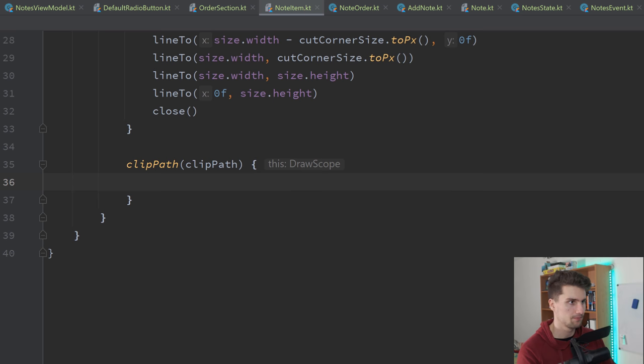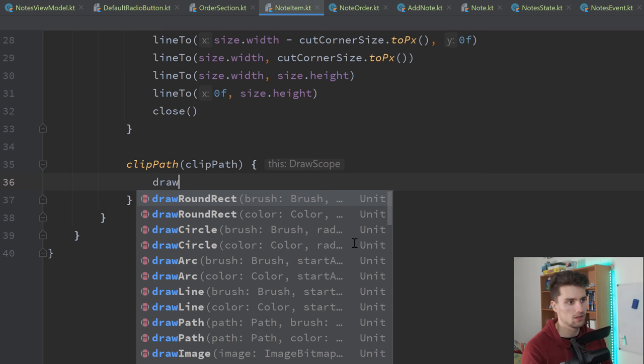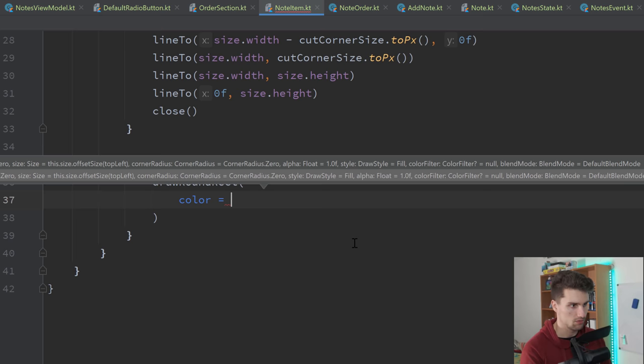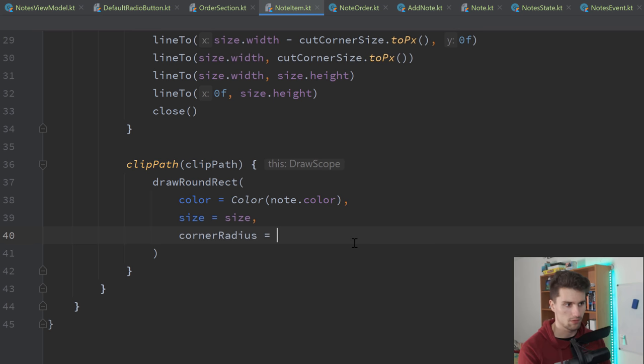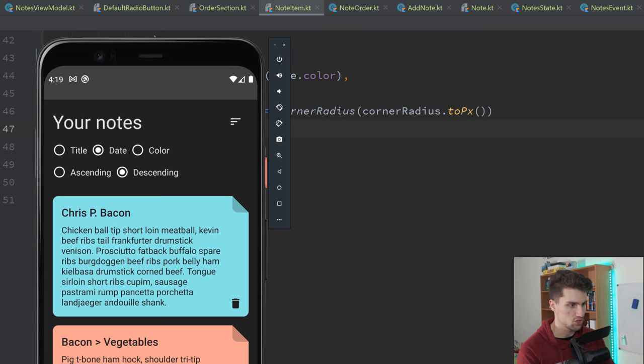So first of all, let's draw the big round rectangle, drawRoundRect. The color will just be the color of our node. We need to convert that to Compose color, node.color. The size will be the size of our canvas, and the corner radius of that round rectangle will be cornerRadius, toPx I think. Yeah, it needs that in pixels. Then let's copy this and draw one more round rectangle, actually for this little one here, where half of it is actually cut off.